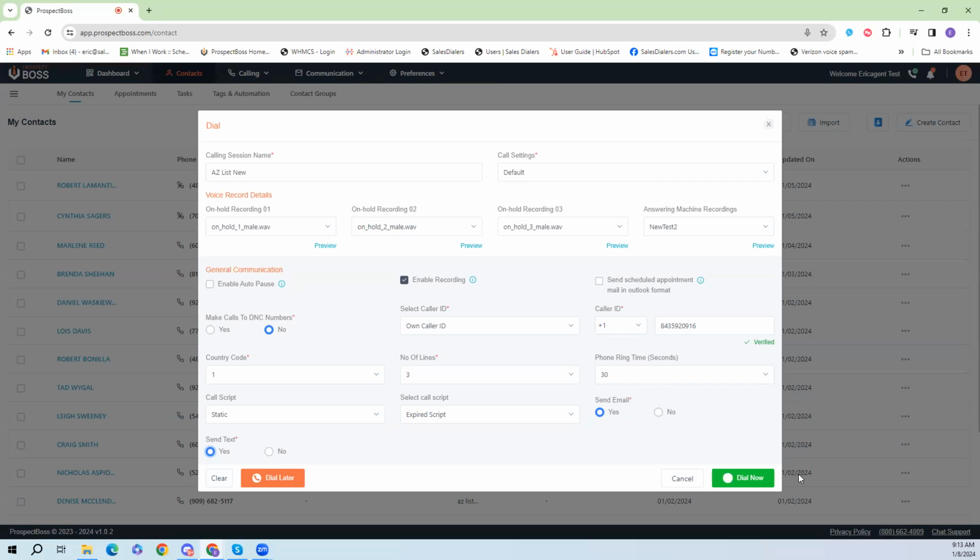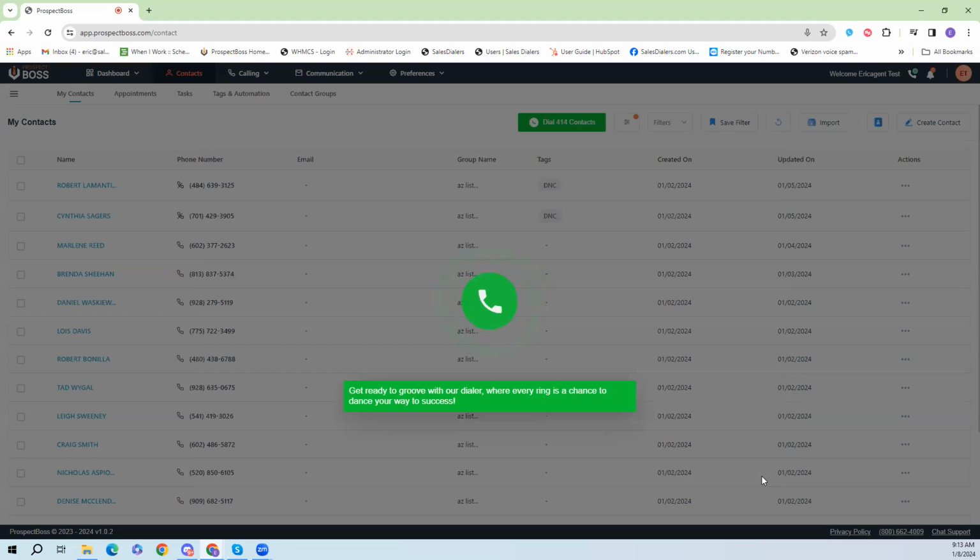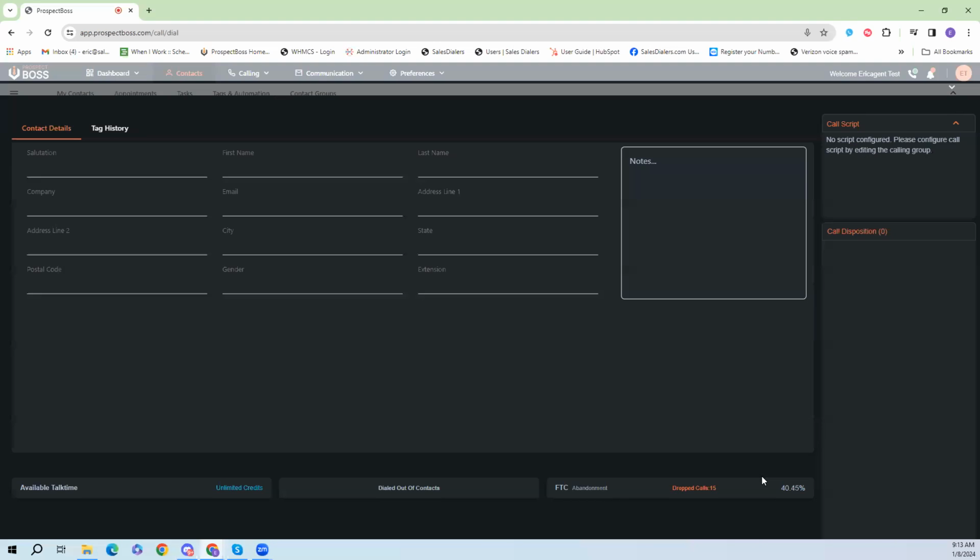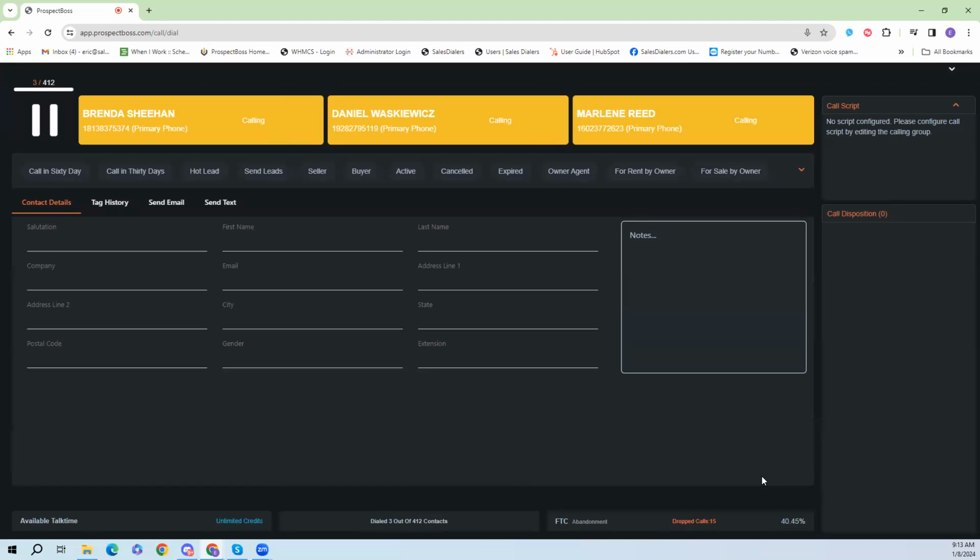So once we set all our options, we just click the Dial Now button to start. And that will then pull us into the call screen where it will begin dialing the numbers on our list. As you can see, it's pulled up 3 numbers and it's dialing them right now.